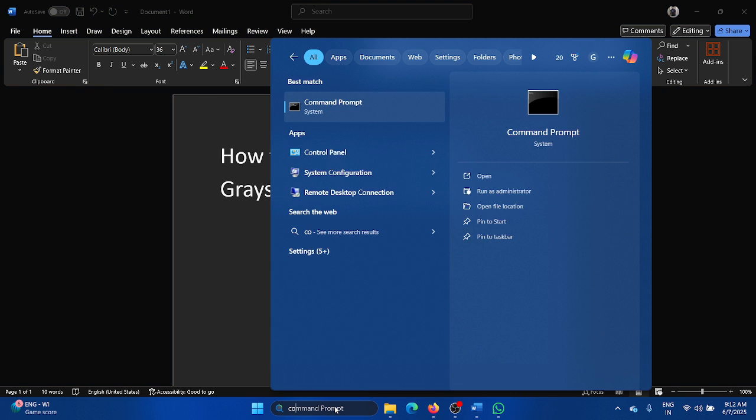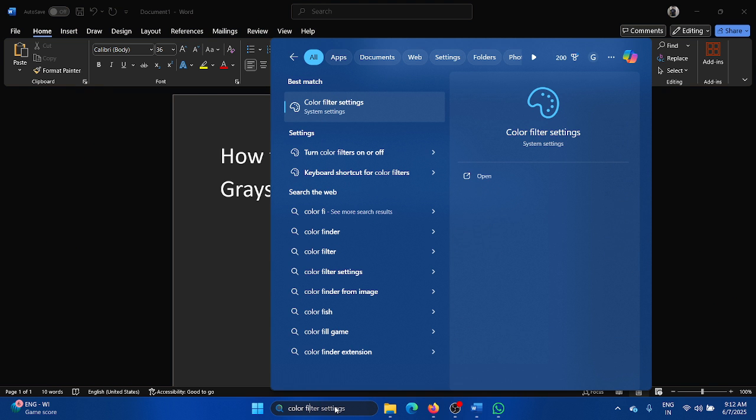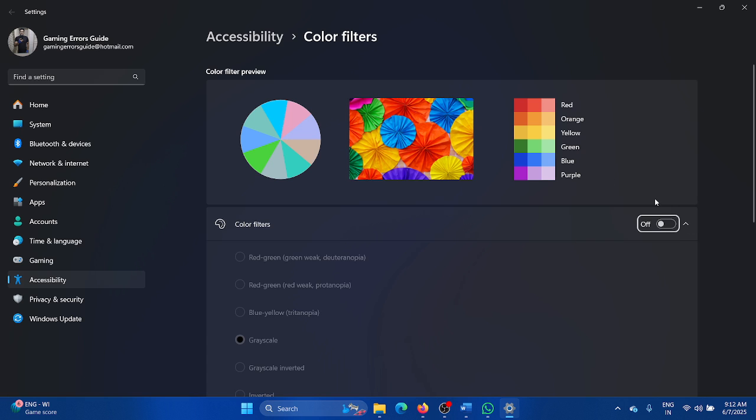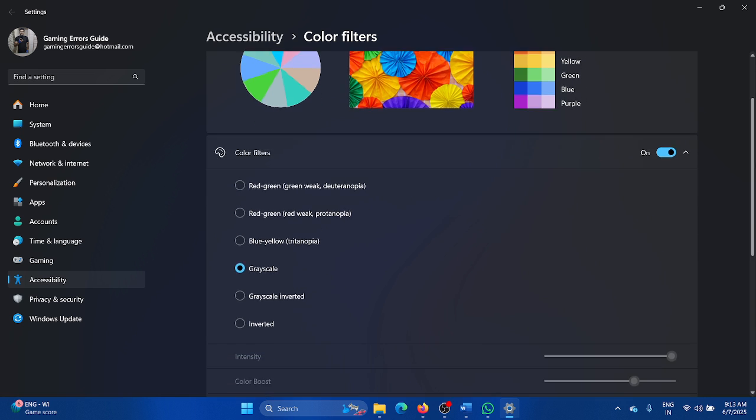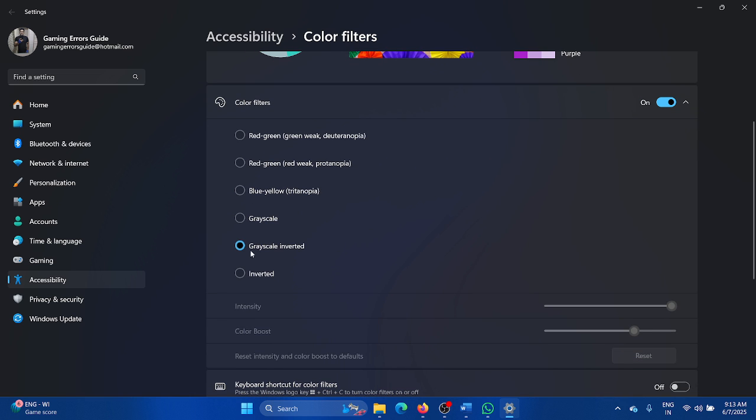So search for color filters in the Windows search bar and go to color filter setting and then turn this on and everything will become grayscale. If grayscale is selected here, I mean obviously we have many other options too, like red green and all. This is an accessibility feature for people with visual difficulties.